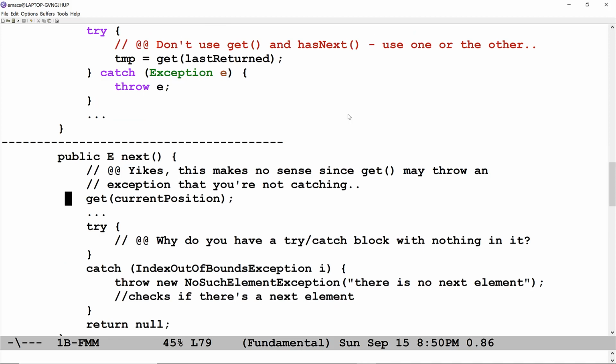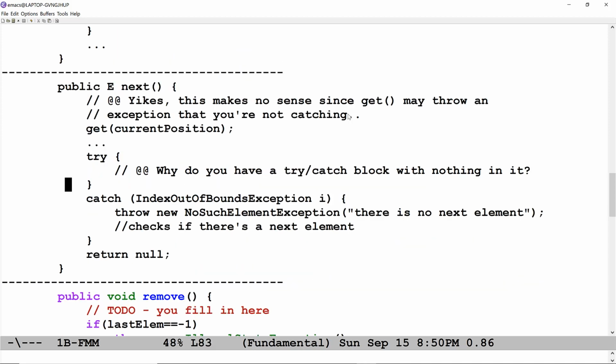Here's another problem. This is a very strange bug. This approach is calling get, which could throw an exception. And then there's a try-catch block, but there's actually no code inside the try-catch block. So, of course, that's not going to catch any exception that the get method might actually throw. So that's weird and wrong.